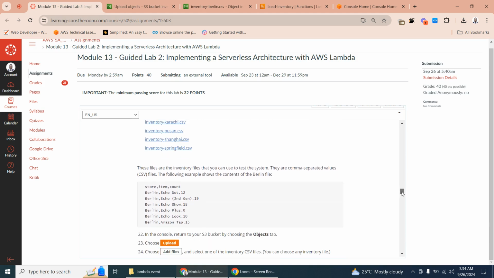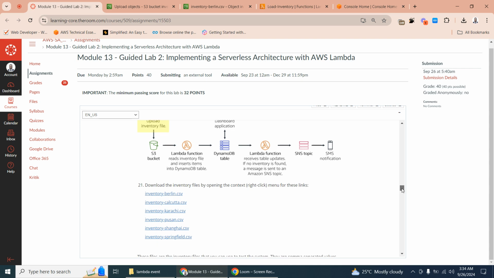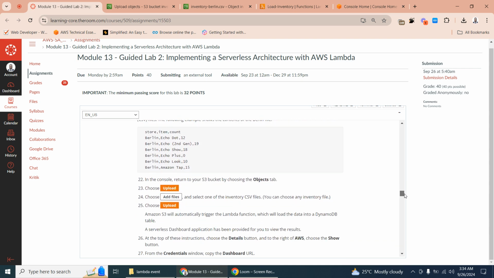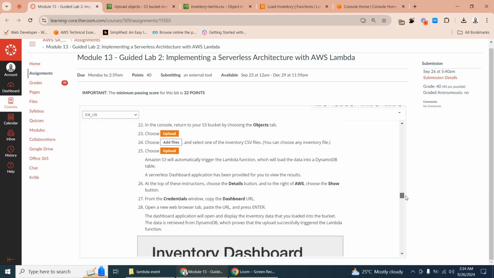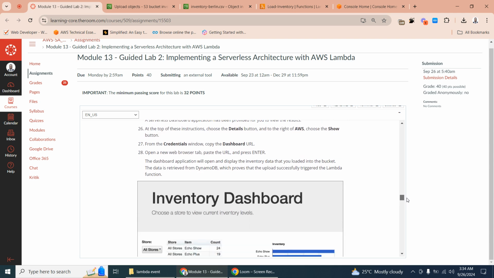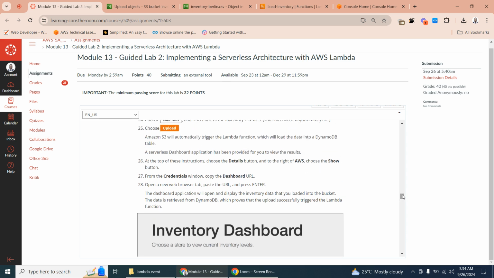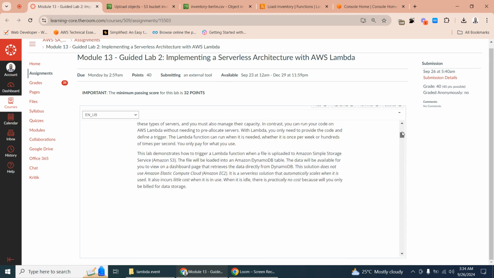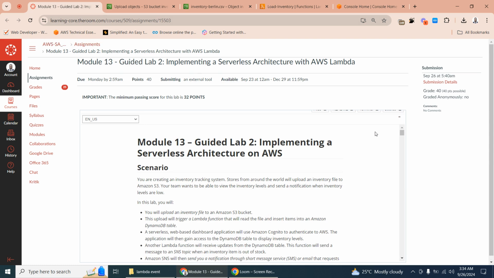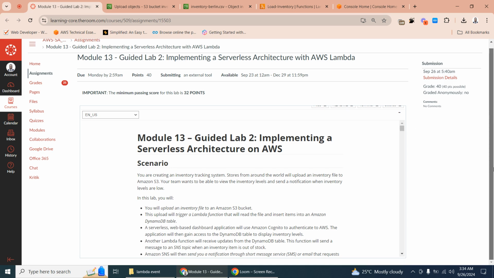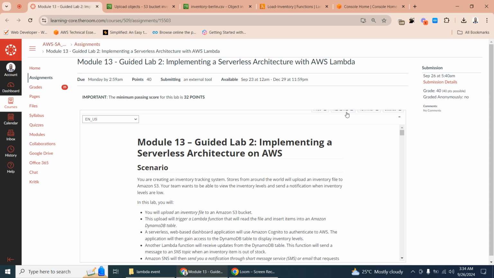So download the CSV file, then upload. We've already done that. So we need to go and have a look at the dashboard to see if it has displayed. From here, let's move up a bit. We are supposed to have the top here.